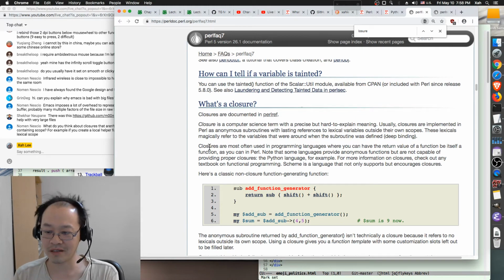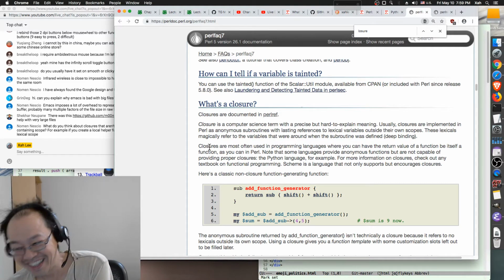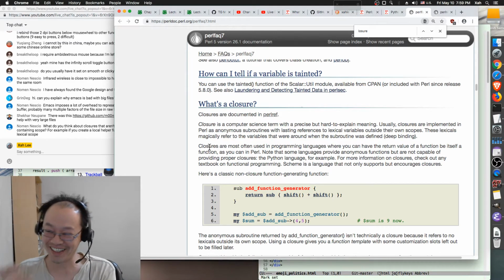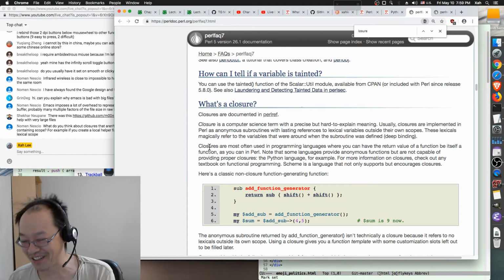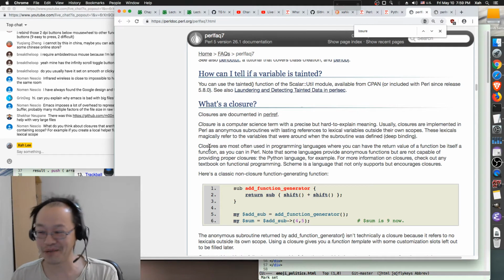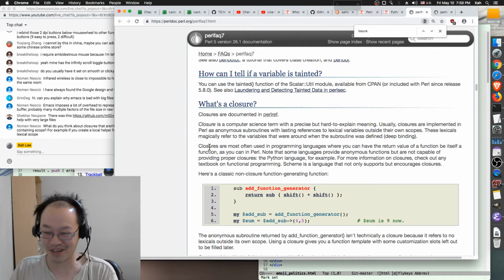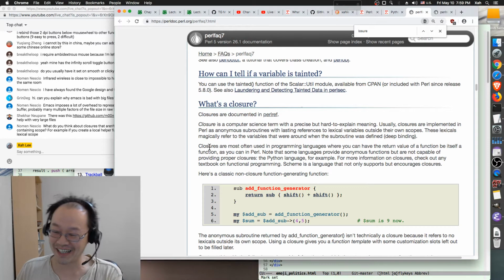So the second paragraph of this says, Perl people say, closures are most often used in programming languages where you can have the return value of a function be itself a function, as you can in Perl. Note that some languages provide anonymous functions but are not capable of providing proper closures. The Python language, for example. This is one thing Perl people love to do. While they are trying to explain to you what closure is, they also mix in propaganda. They want to tell you how great Perl, the language, is. Then they want to drag in Python because Perl and Python were arch enemies, and belittle Python a little bit.